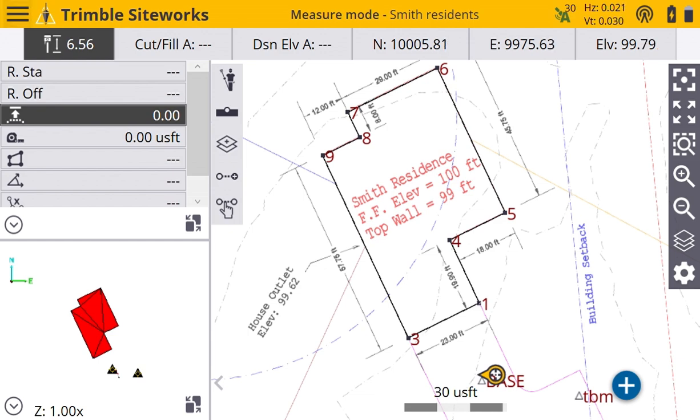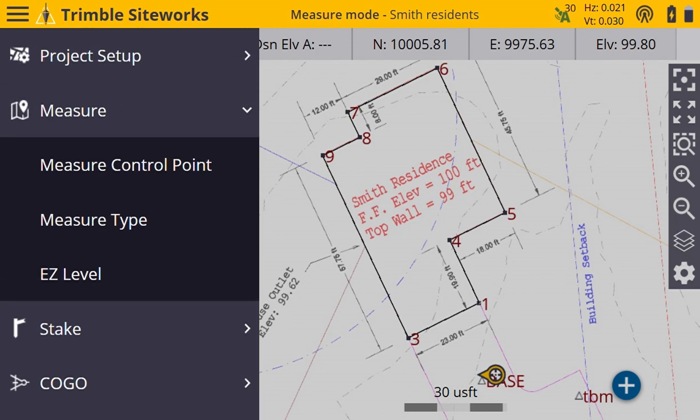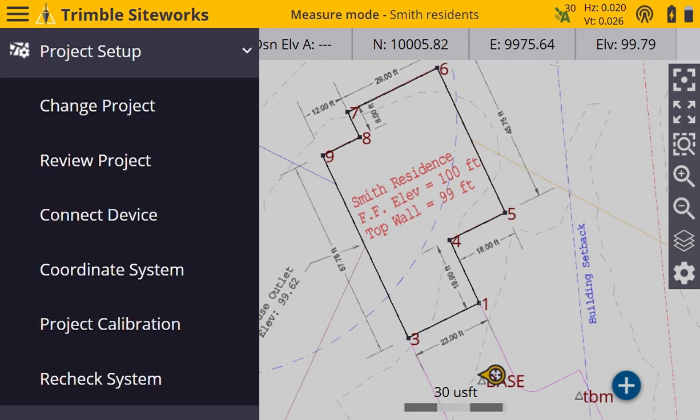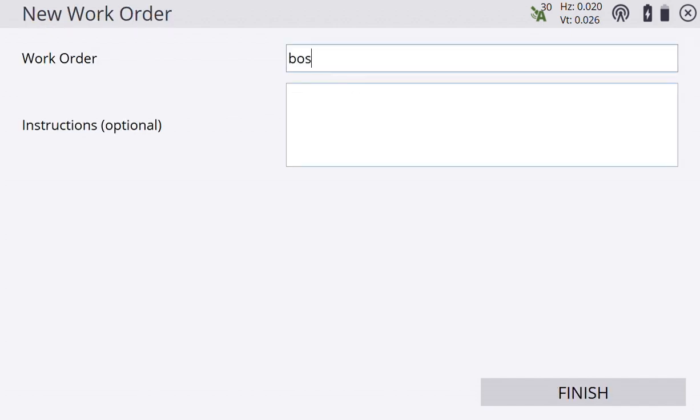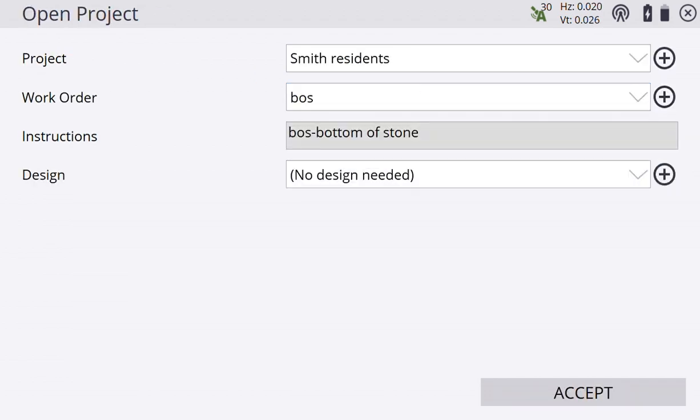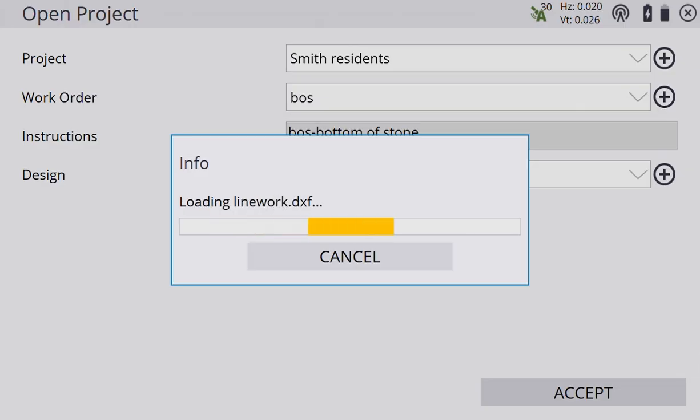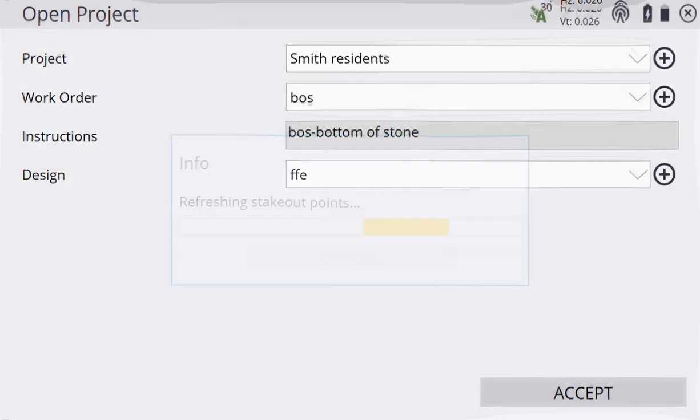So next thing we're going to do, I'm going to come to my hamburger menu, project setup, change project. I'm going to create a new work order. I'm going to call this bottom of stone. I'm going to put in the instructions so everyone's clear. BOS, bottom stone. And there's no confusion. Right? The design I'm going to use, that finished floor, so we have it, we can see it, people can still stake it out, get cuts and fills.